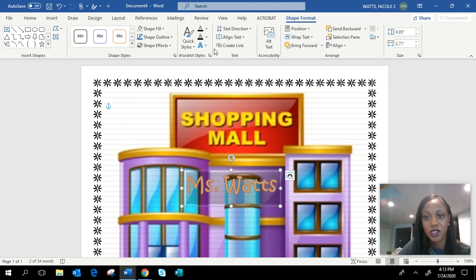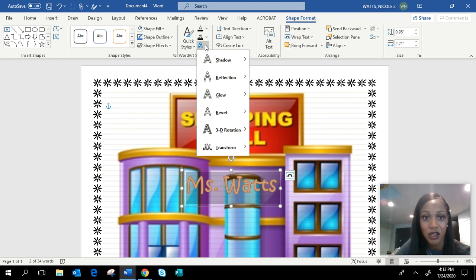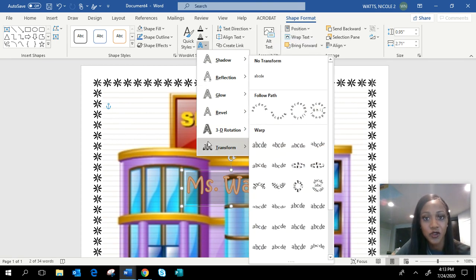And I'm going to go here where it says quick styles. You're going to see I left the cursor there, right? So then text effects is what's going to pop up. I'm going to left click on text effects, and I'm going to go all the way down to where it says transform.